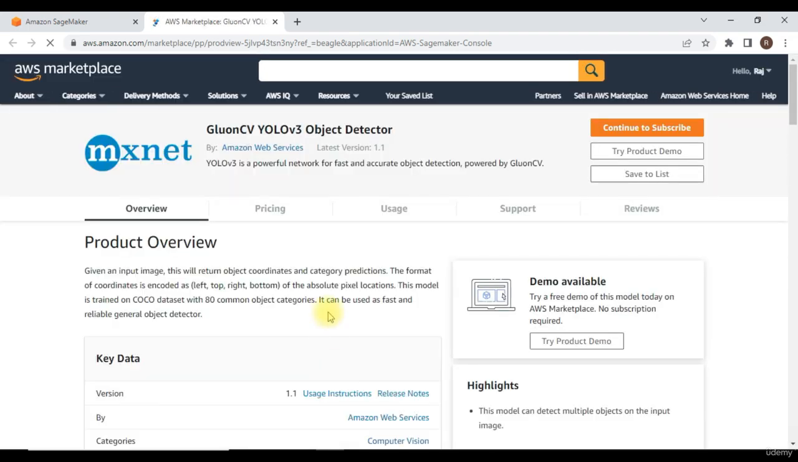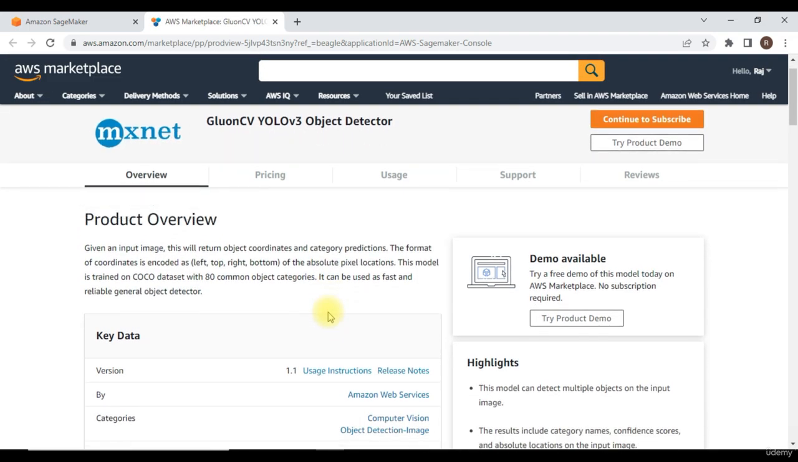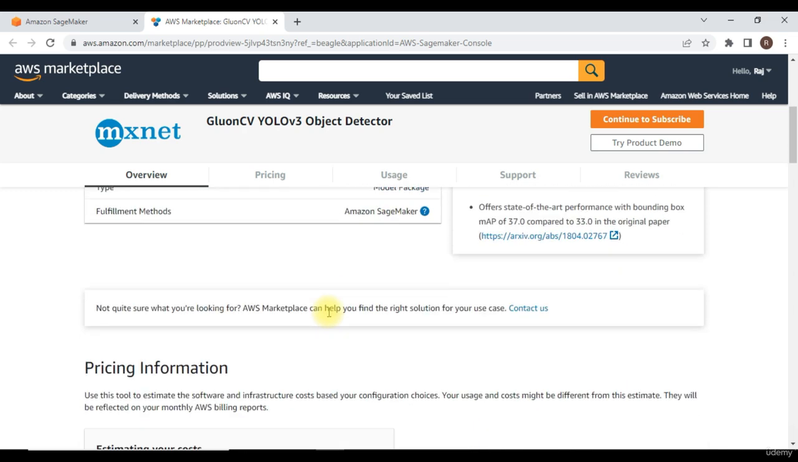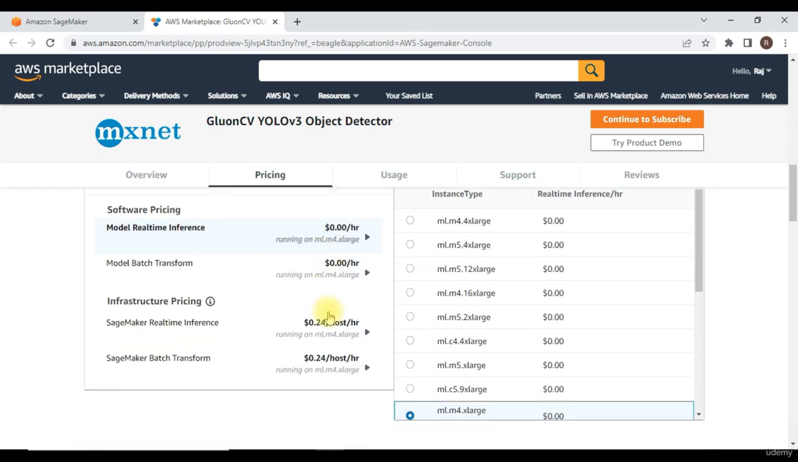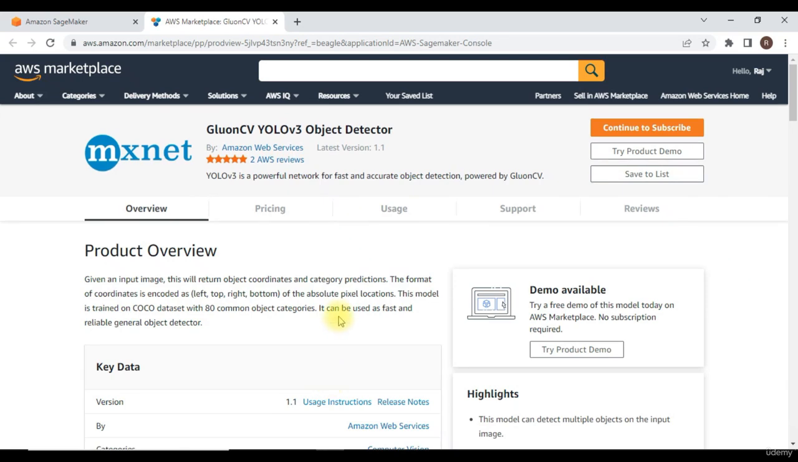Let's click on view the product. And over here you can see you will get the basic information about this model, how it works and what is the pricing information for different regions. So you can go through that. Let me show you one sample demo. So a free demo is available for this product. So let us try this. I'll click on try product demo.